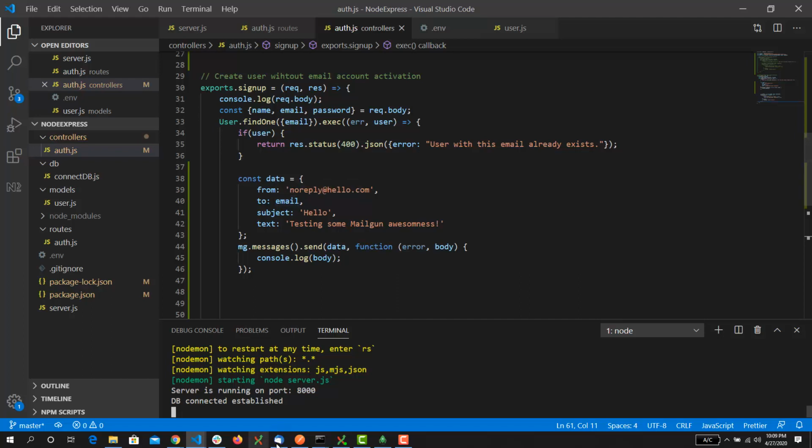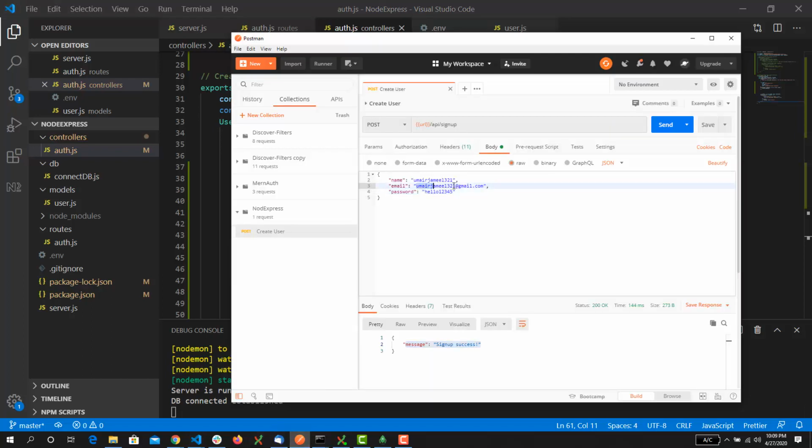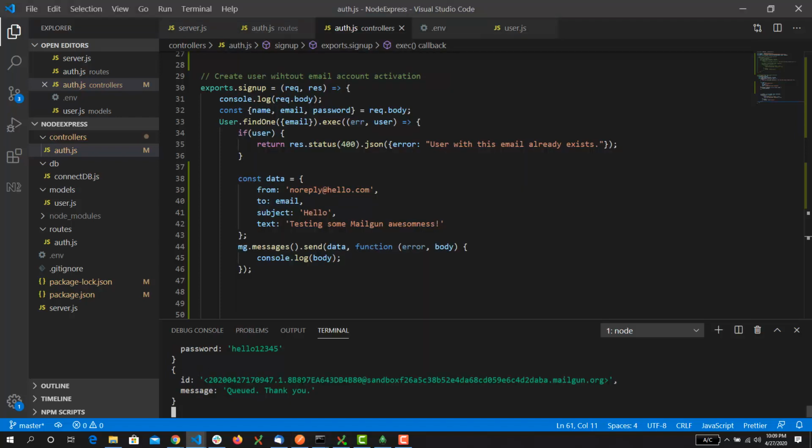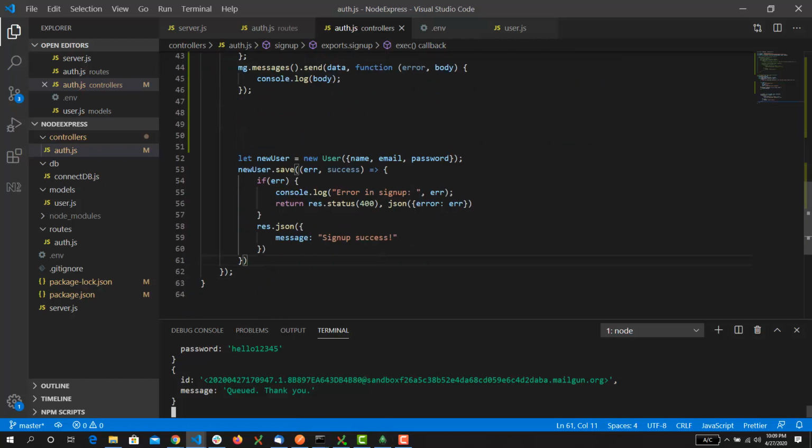This is the email. I'm going to paste it over here. Okay, so this is the email ID that I'm going to be receiving an email to, and this is the name and this is the password. So I'm going to click send. So sign up success. All right, and it should be added in the database because I'm writing this thing.